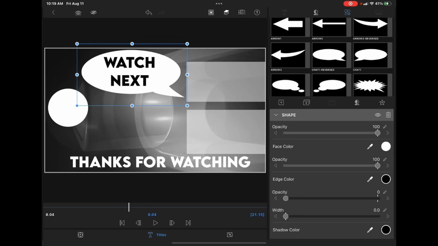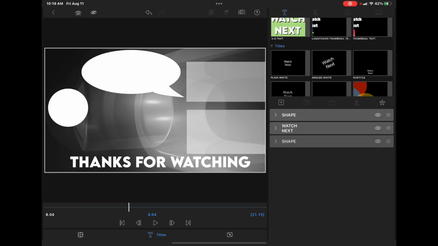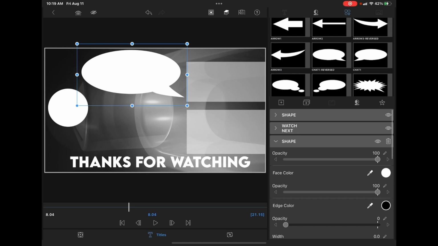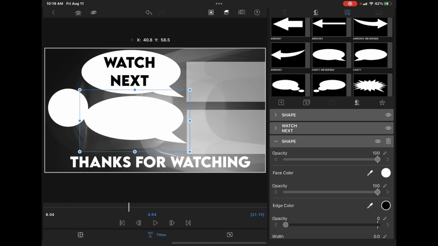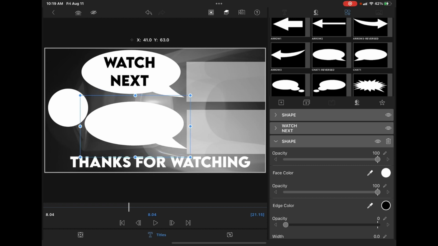Because you've got two shapes that need to be exactly the same, select the first one and hit the duplicate icon on this panel. That will make a copy of the shape. Then you can just slide it into position like this. Once again, make sure that the end of the bubble points towards the box.